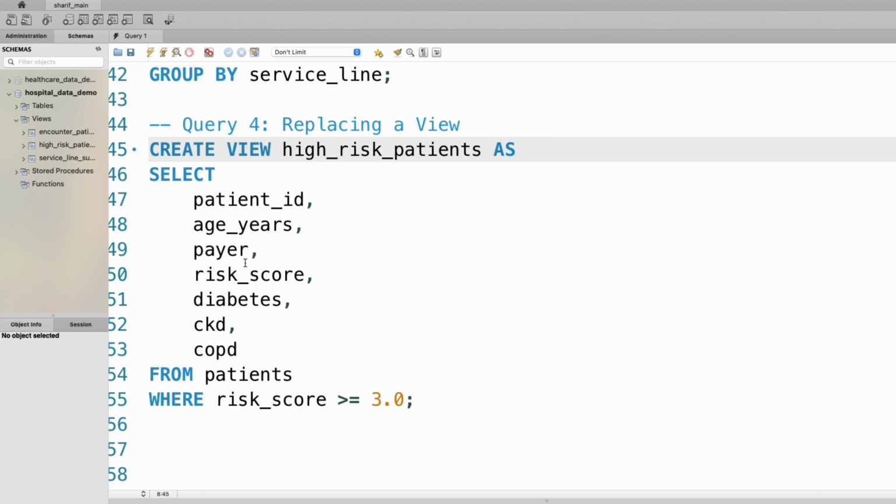And we're simply going to do create or replace view high-risk patients. We're going to keep the name exactly the same so MySQL knows which table for the view that we're talking about. And that's the cool thing, that MySQL allows us to replace the existing view with a new logic, basically a new definition for our view table.